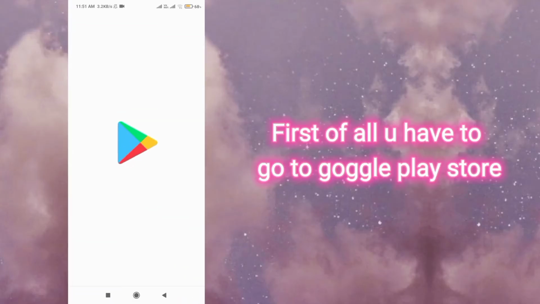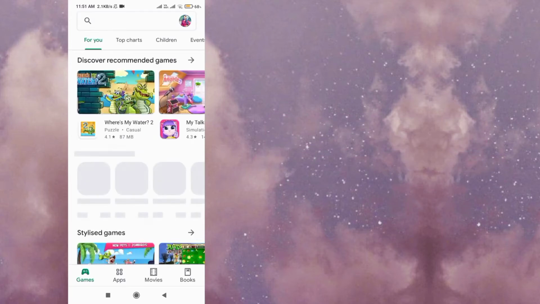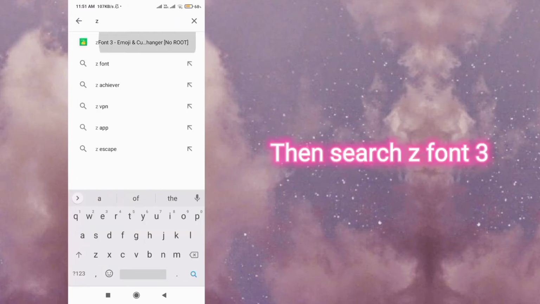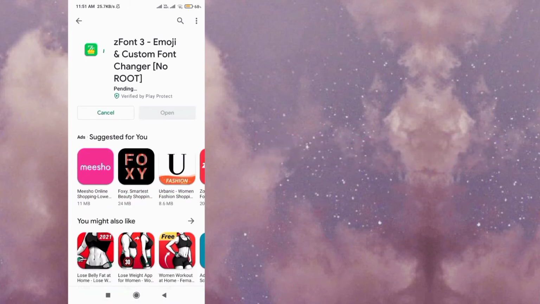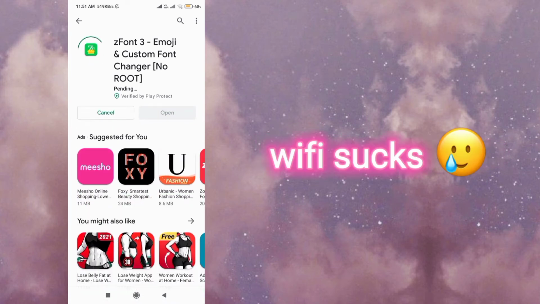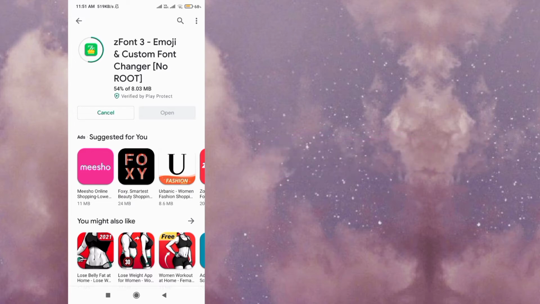First of all, you have to go to Google Play Store. Then search Z Font 3. Install it on your phone. Wi-Fi sucks. Installation complete.